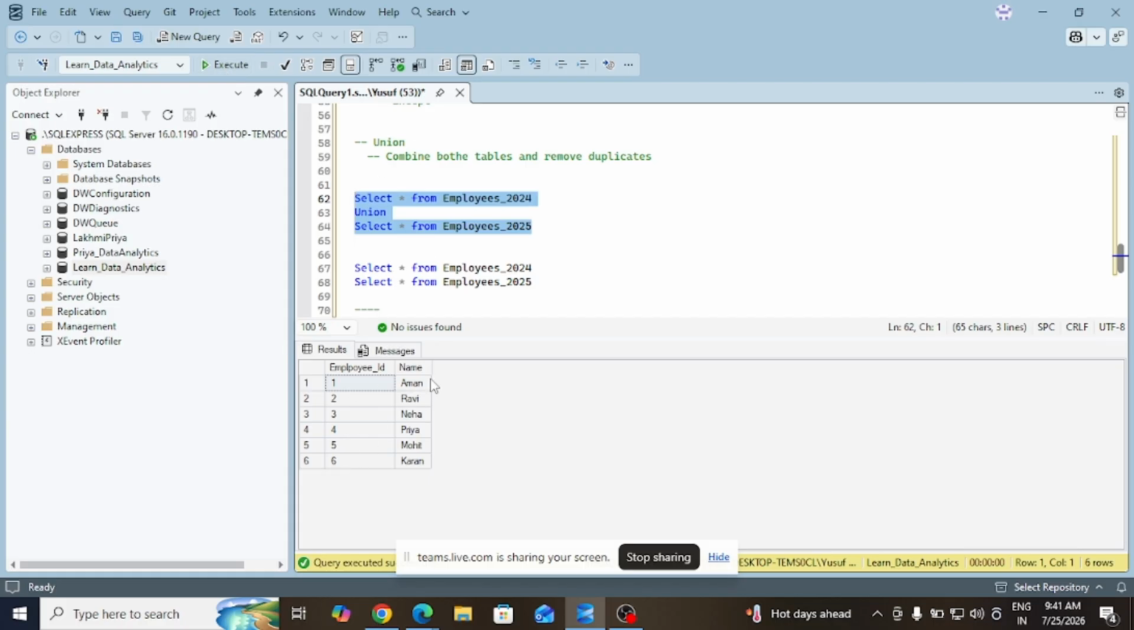The result shows employee ID and names: Aman, Ravi, Neha, Priya, Mohit, Karan. Have you seen this? Now I can see. So our query is working. You can see Neha and Priya were in both tables, but UNION took them one time only. Otherwise it would take two times. This means it removes duplicate values, and each appears once. The employee IDs are 1, 2, 3, 4, 5, 6 only. So UNION combines both tables and removes duplicate values. That's simple.